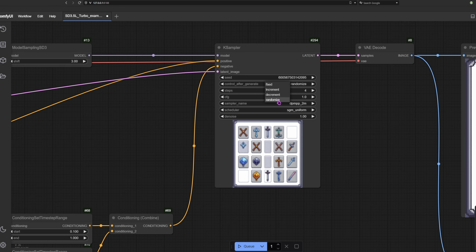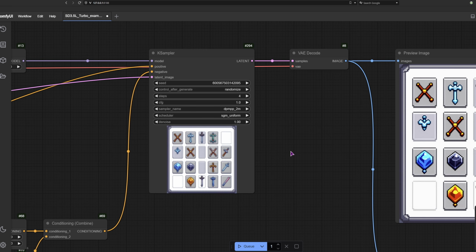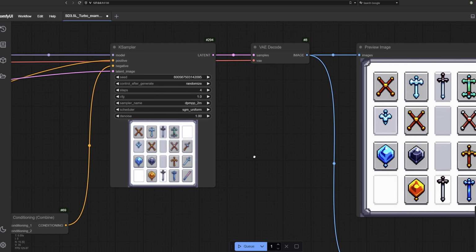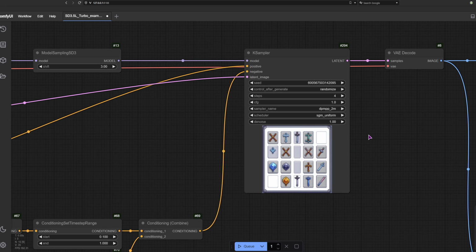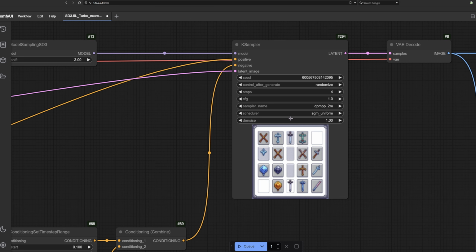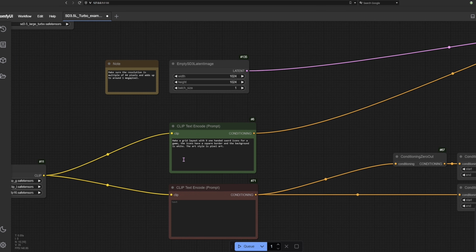If it's randomized, then every result will be different. If it's fixed, it will be kind of the same. And if it's incremented or decremented, it will be a little bit different than the previous result. At least that is my understanding. I'm not an expert on this, at least not yet. So if you do need some expertise, I suggest you watch different videos. This is just a basic setup and how to get it running for game art and maybe also thumbnails.